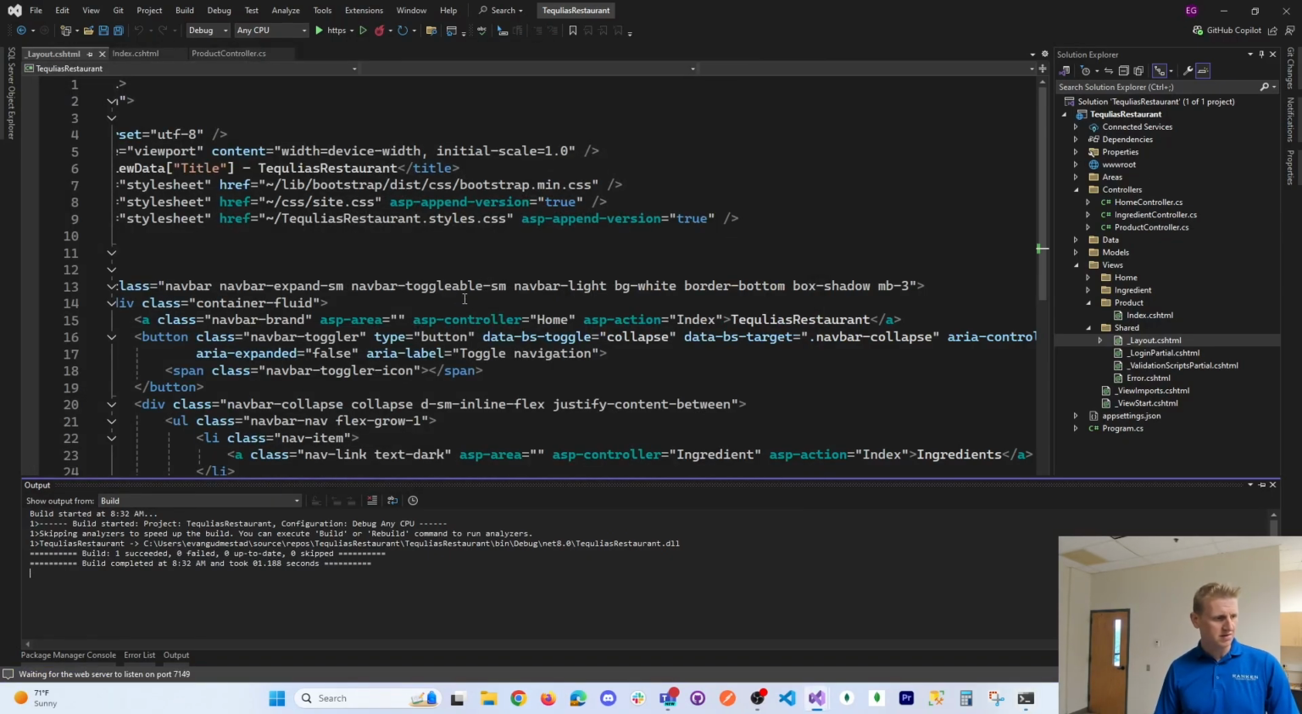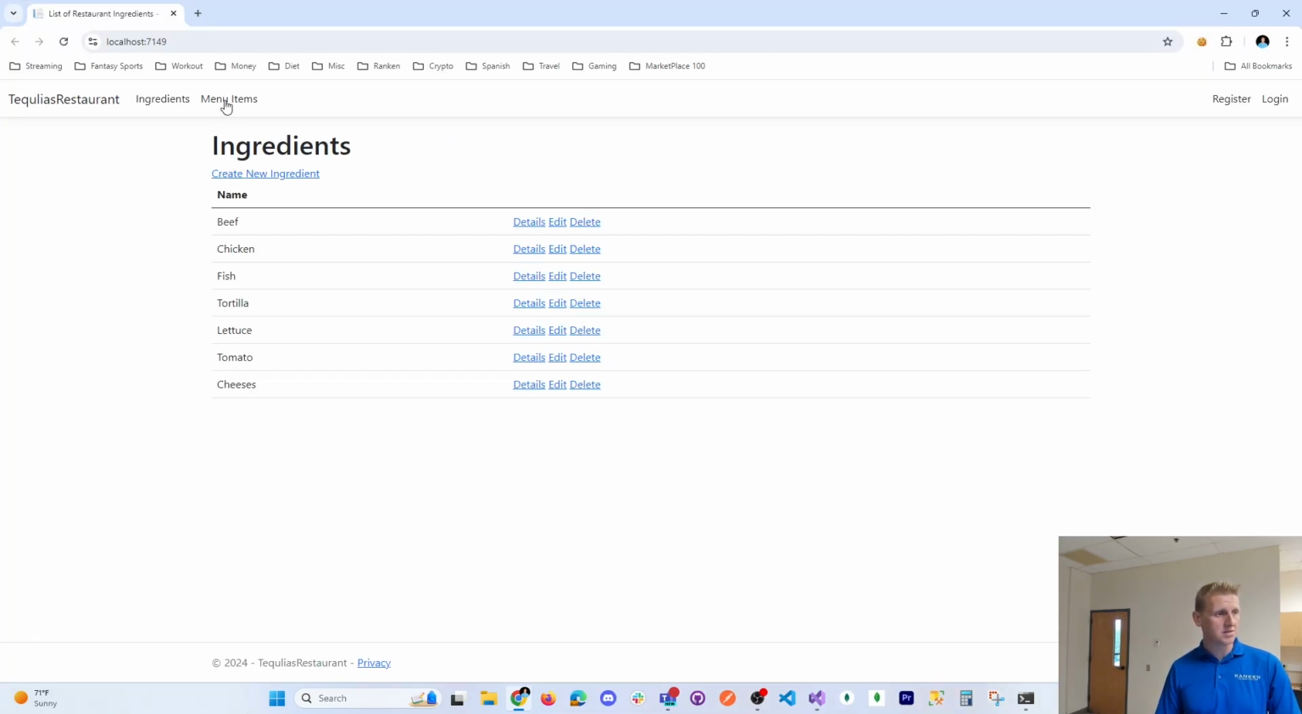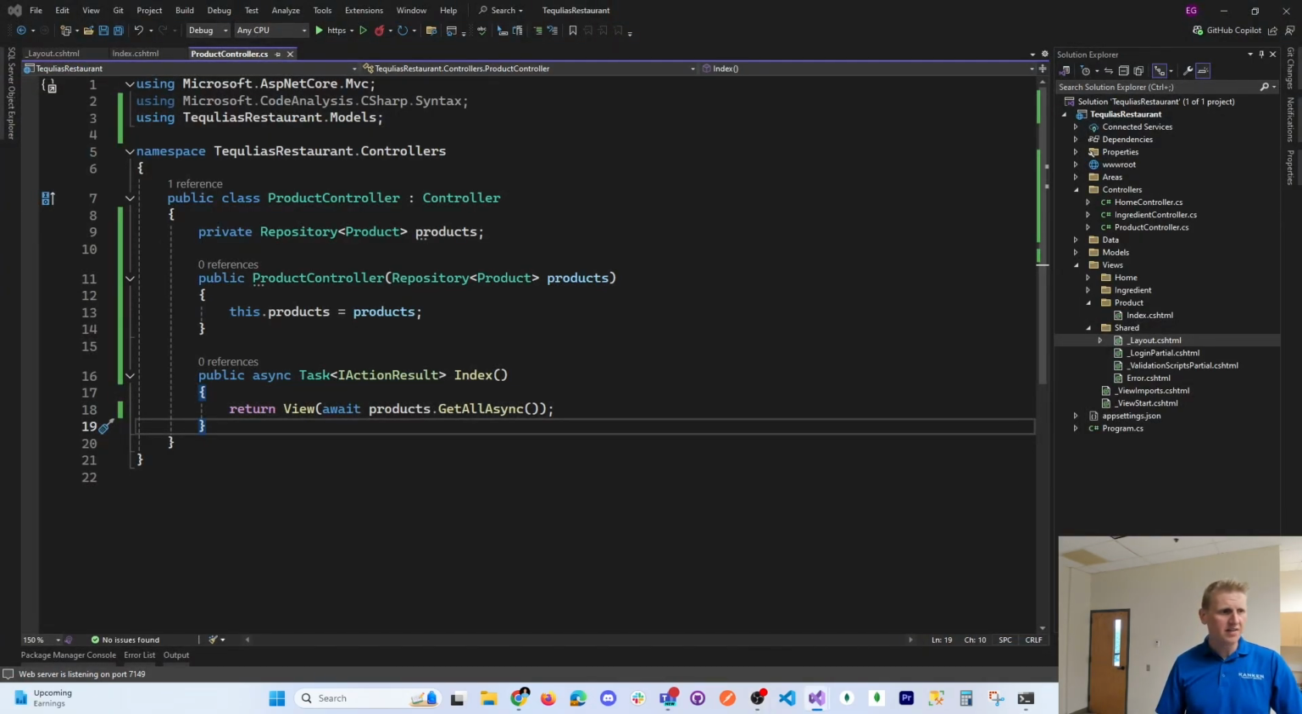We'll see if that does compile. Let's see if that crashes. So here's my menu items. Okay, invalid, unable to resolve. Again, the code generation bit me on this one.